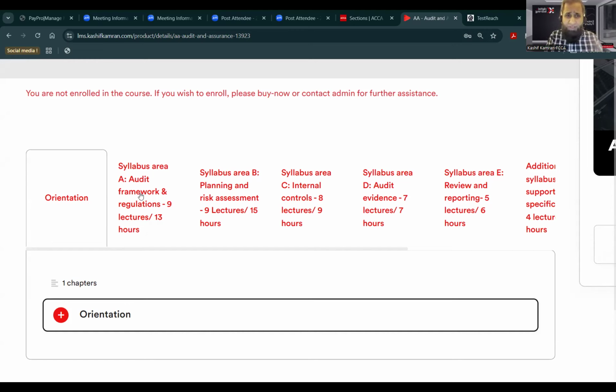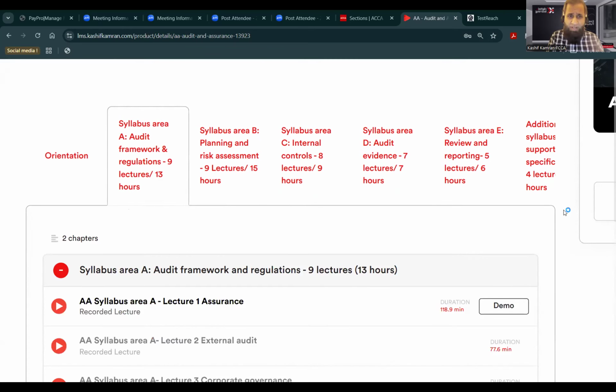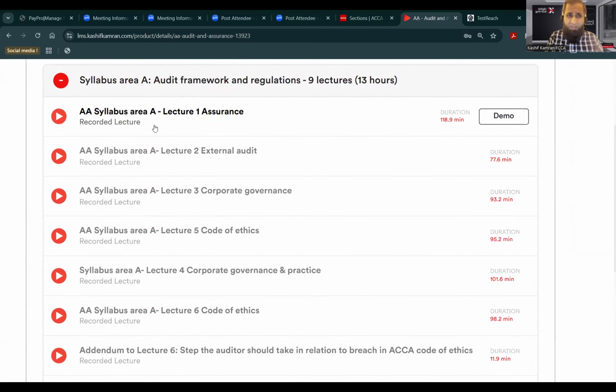Just give you a glimpse. You open section A, 9 lectures, 13 hours. You go inside that. And you will find right over here that section A, right at the front, you will see the red icons, the play buttons. These are all lectures. So you will find all the 9 lectures here. You will go in the order, not breaking the order, and you will finish off all the 9 lectures given.